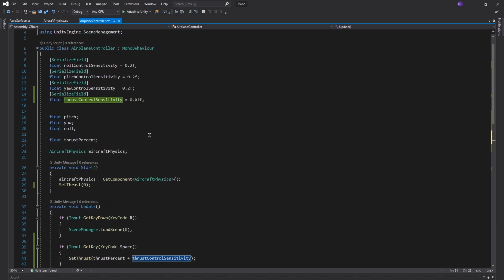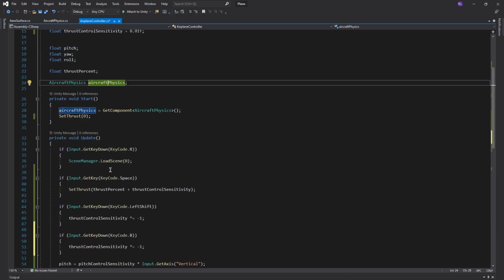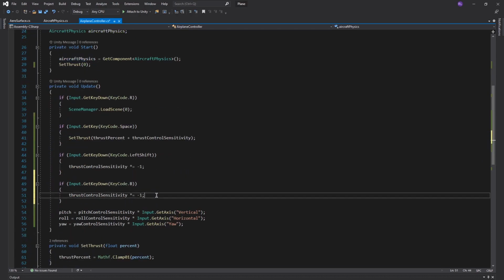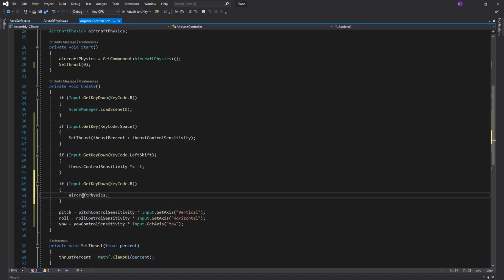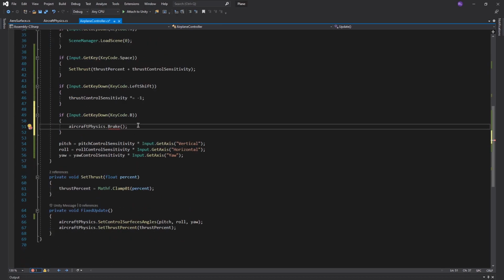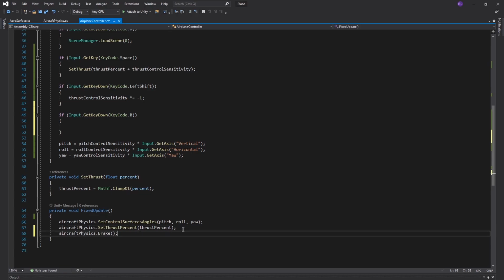And right now, do we have a reference? Yes, we do. So we already have a reference to aircraft physics. And right now we can just, I think it's called physics. No, it's called aircraft physics. Aircraft physics.break. And actually we can put this function down here because it's in fix update along with everything else.